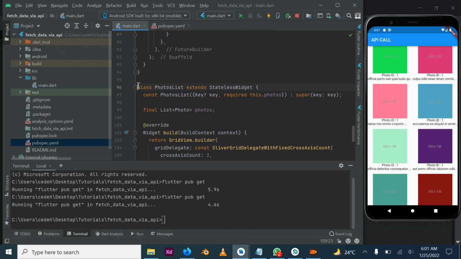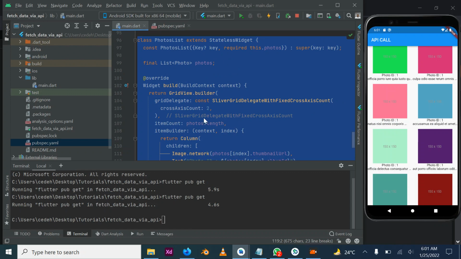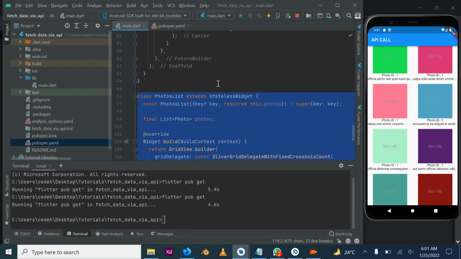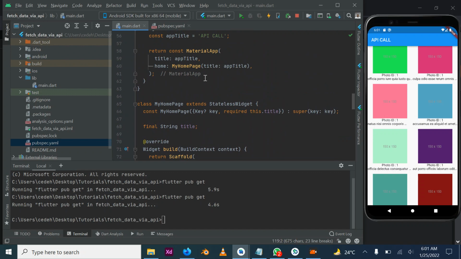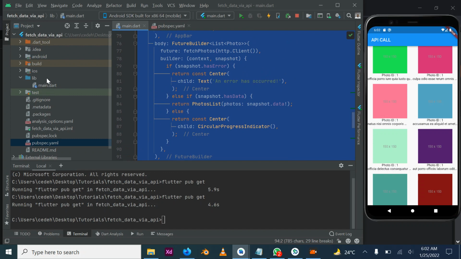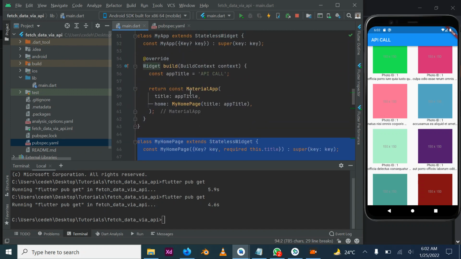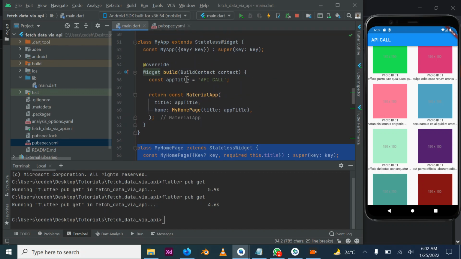So for this now, I can decide to copy this out and put it in a separate file which I will call photo list, just to make it cleaner, well structured, and compact, as the case may be. This particular class here, I can copy it out and put it inside another .dart file, and call it home page or my home page. And then the only thing I need to do is to make sure I import this into this main.dart file.